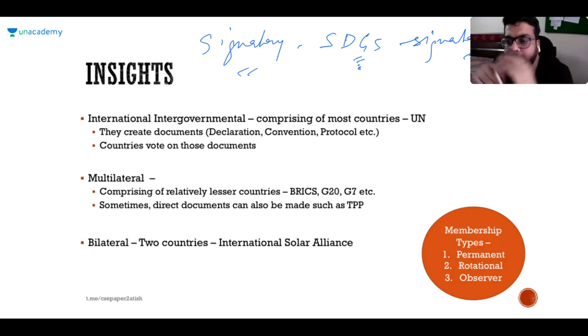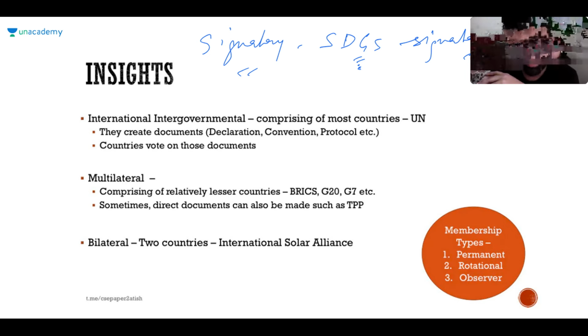So any timeline essentially works on a negotiation between the document. There's no fixed timeline. Sachin, you don't need to remember which we are a signatory to and which we have ratified, because you will not be asked this very specifically in the prelims, because there are so many documents. You're not supposed to know which we are signatory to and which we've ratified.